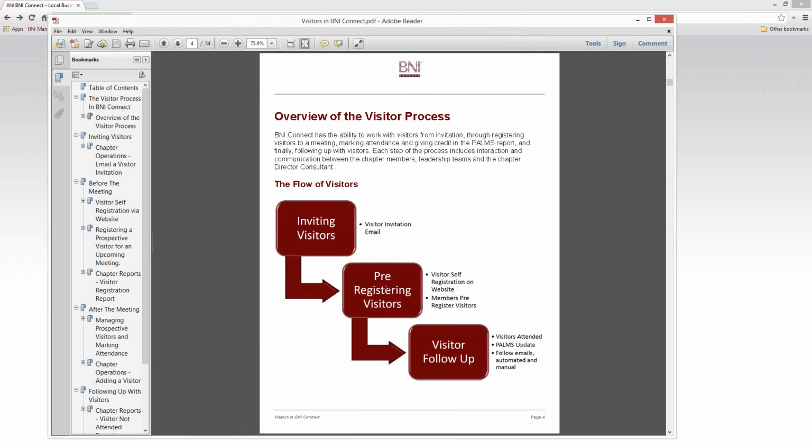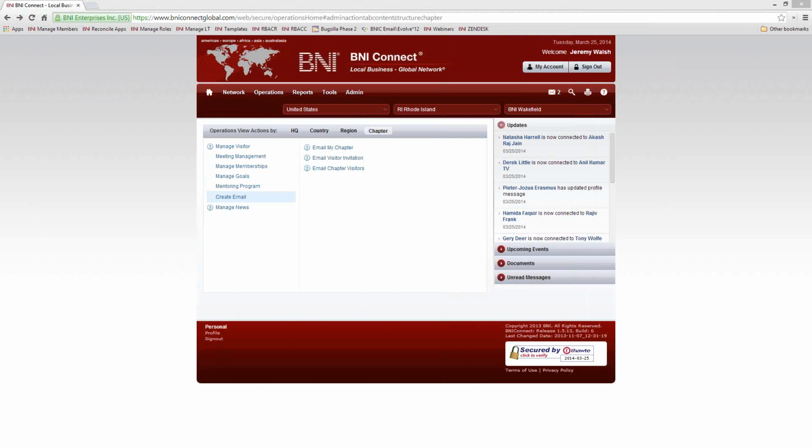The second part of the process is, now that somebody has accepted the invitation and they'd like to register for a chapter meeting, they can now do that through BNI Connect, and there's some great benefits for doing so. There's two ways to pre-register a visitor for an upcoming meeting. The first of which is on the regional and chapter websites, and the second of which is in the members-only portion of BNI Connect.